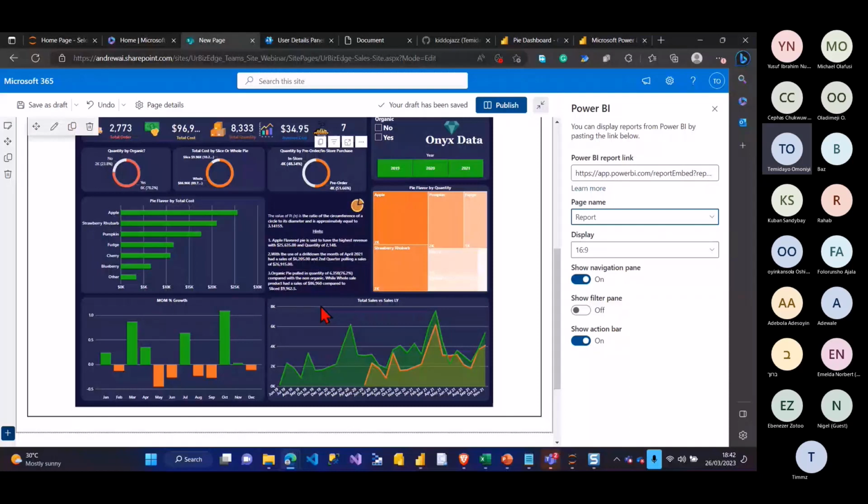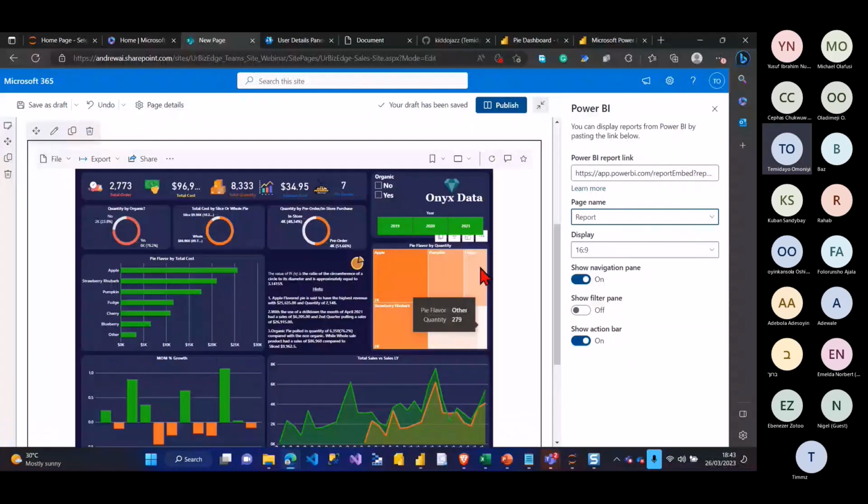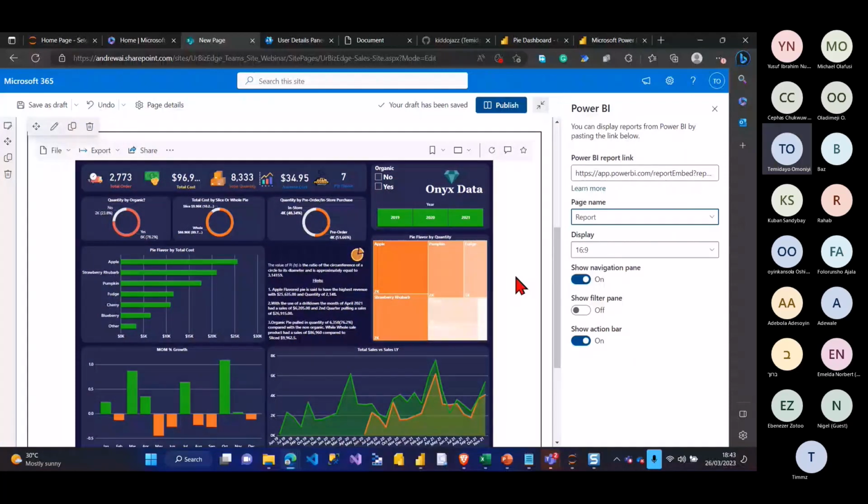When I'm done, I can also publish it, but I'm not publishing because I'll still delete this site I just created. So you can see this is how you publish your Power BI report inside of SharePoint. Okay. Next, I'll talk about how you publish your Power BI report inside of Microsoft Teams. This will be a little bit tricky because the current account I'm using is a community account.